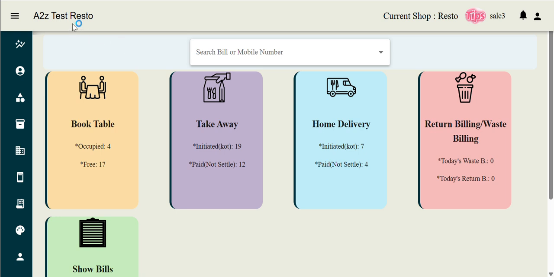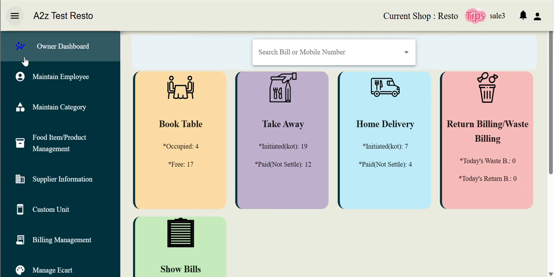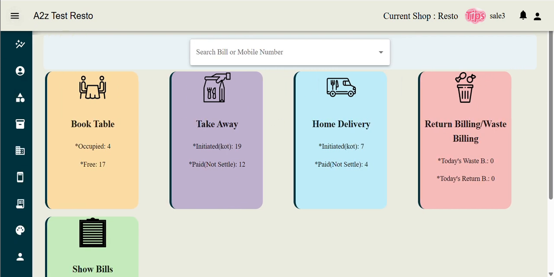How to go in the category screen: either click on this tips or this burger icon. You can see here, whenever you hover the mouse, it shows Maintain Category. If you click this burger icon, then you can see this is Maintain Category, and also via the shortcut Control Alt C. Now let's suppose I can go in the category.